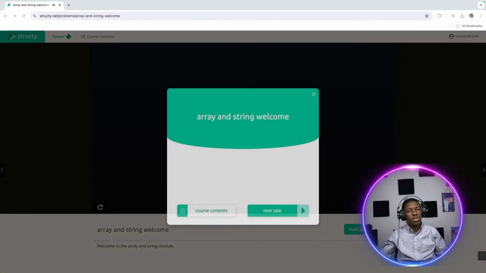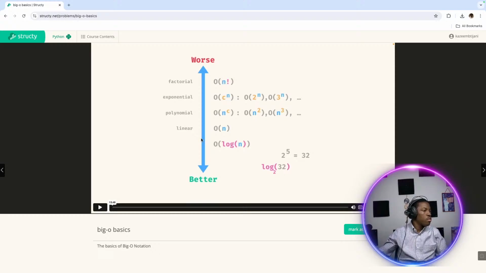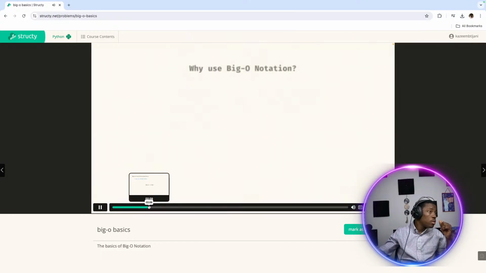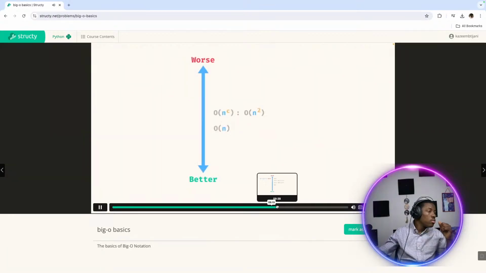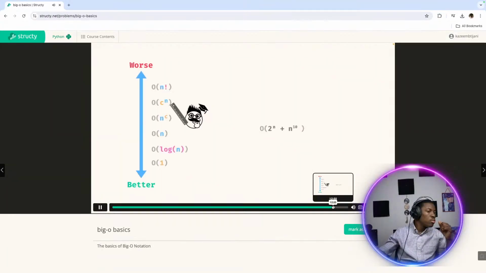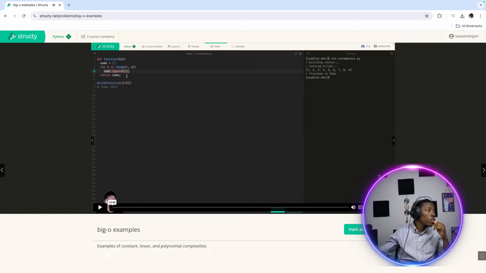Alright, Structy. We're jumping right in. So that's big O notation to tell us the algorithms, and it's really the best way to translate power here in the exponent. Any exponential is going to be worse than any polynomial.